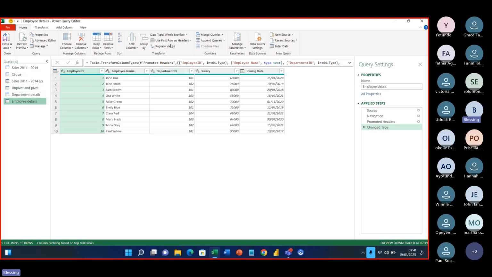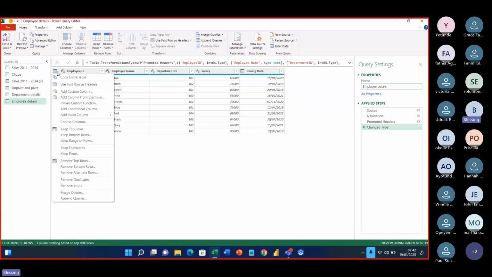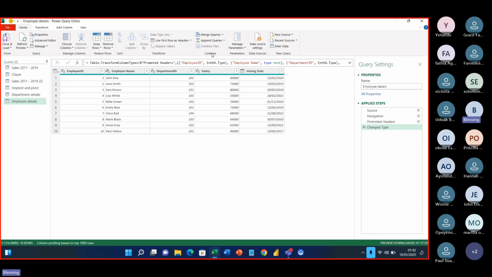Then I'll come here, still in your Home tab. In the Combine group, we have the feature called Merge Queries. You can also find this Merge Queries here. When you click on this, can you see this icon? If I click on the drop-down button here, you'd see the Merge Queries option also here. But I'm going to go with this one in the Combine group inside the Home tab.